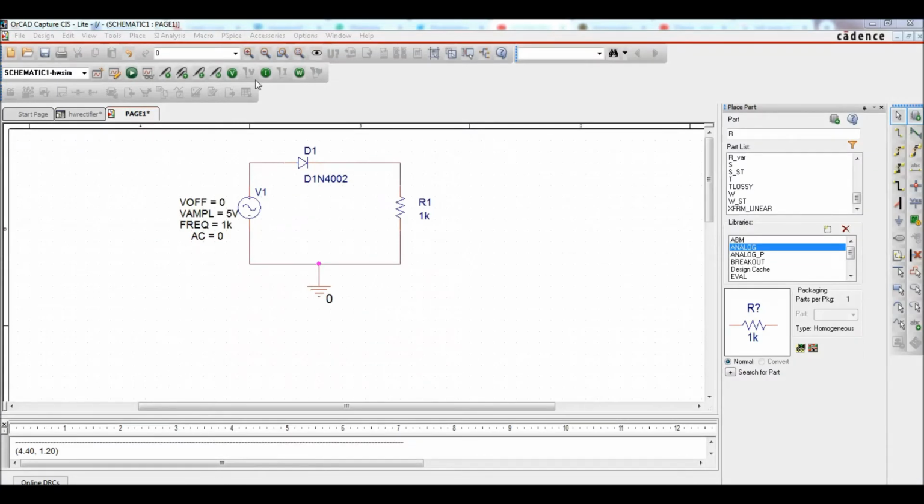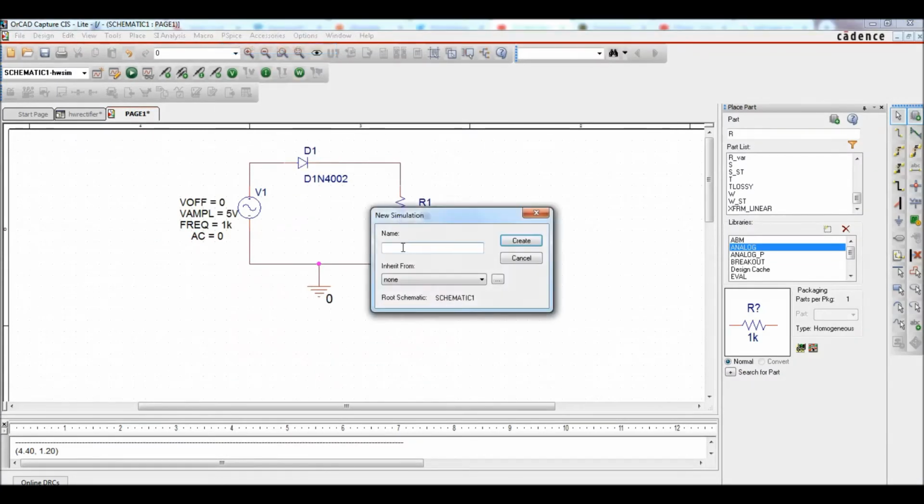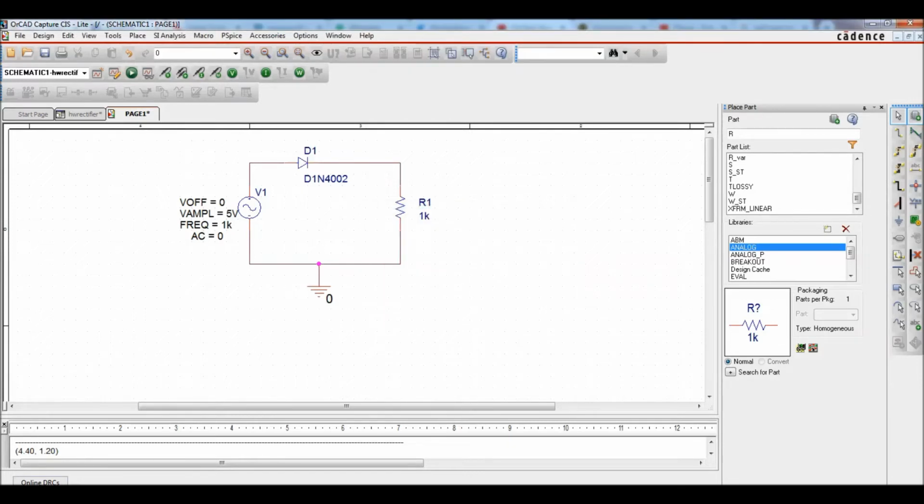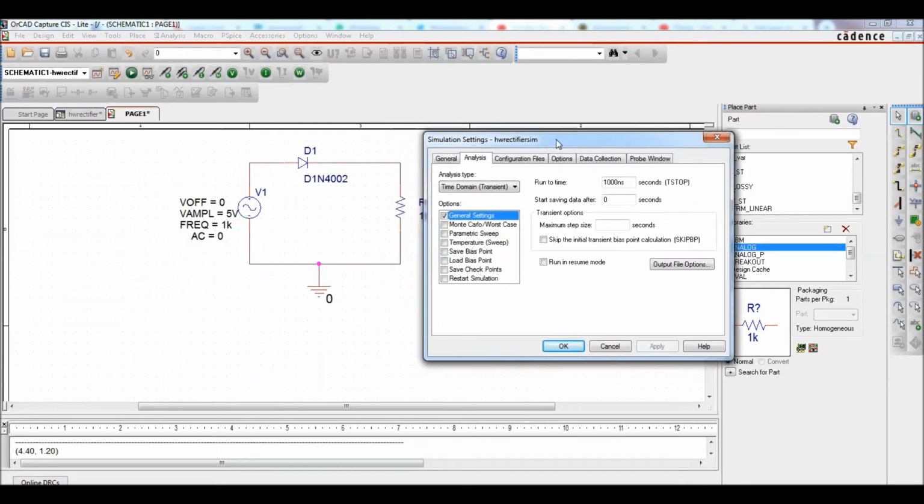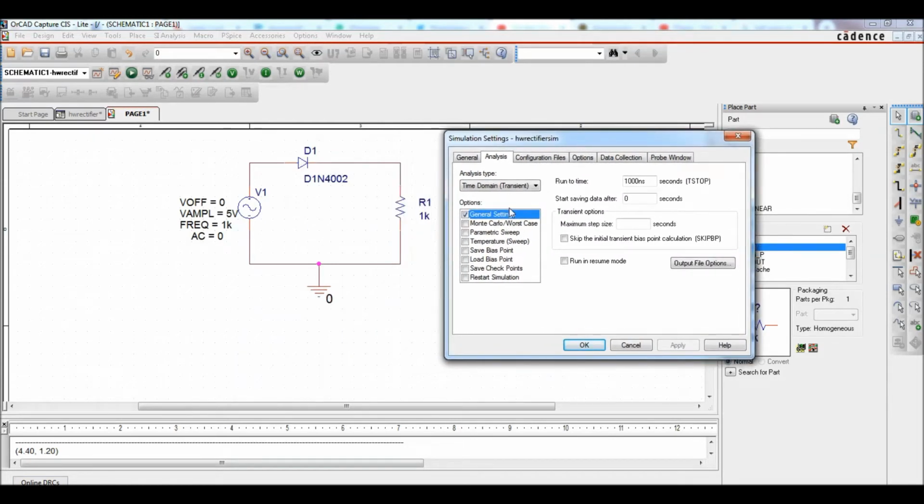Okay, so next is the simulation profile. HW rectifier sim. This time you are going to create a time domain output. We know that the frequency is 1 kilohertz, which means that for one cycle, the period will be 1 millisecond. 1 over 1000 hertz is 1 millisecond. So we want to see how many cycles? Let's say I want to see 3 cycles, so I'm going to set this value to 3 milliseconds.